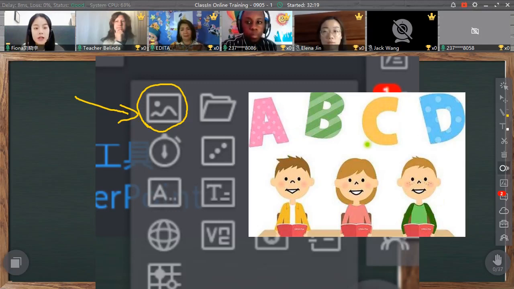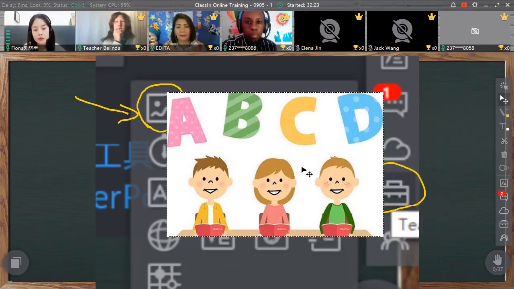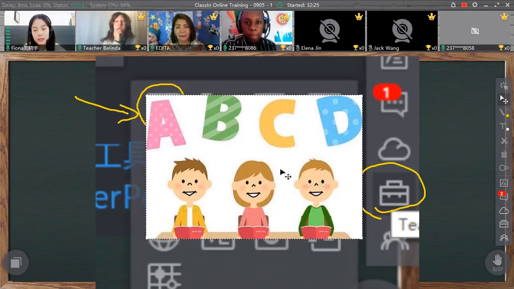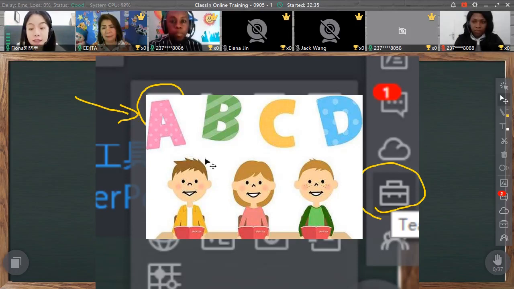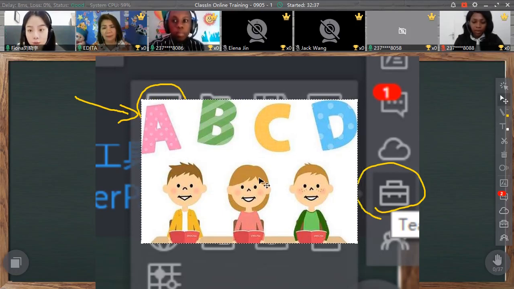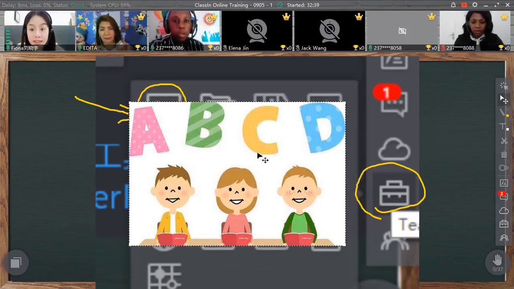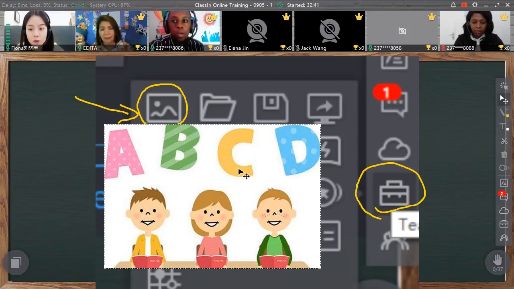But actually, there is an easier way. You just first choose the pictures and press the keyboard Control plus C, and then in the classroom, you press Control plus D. It's going to show up in the classroom. So it's going to be easier. But actually, just choose the way you like. It doesn't matter.